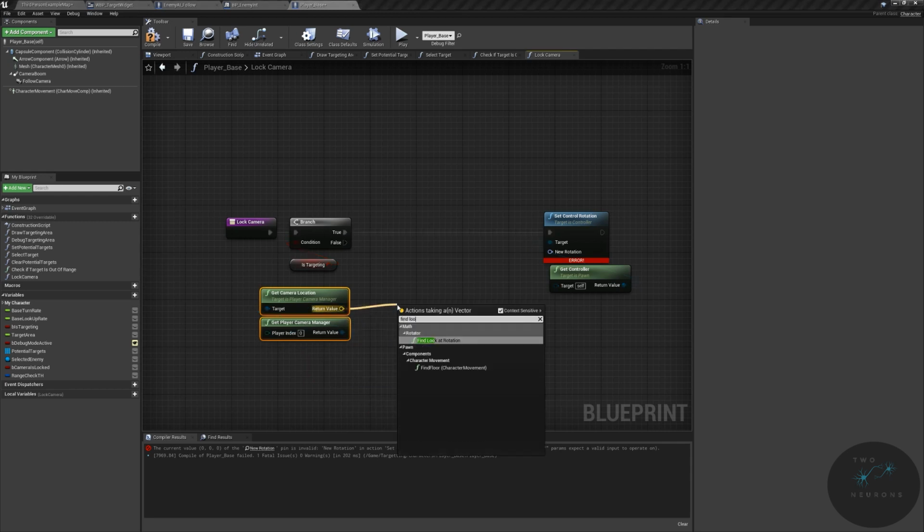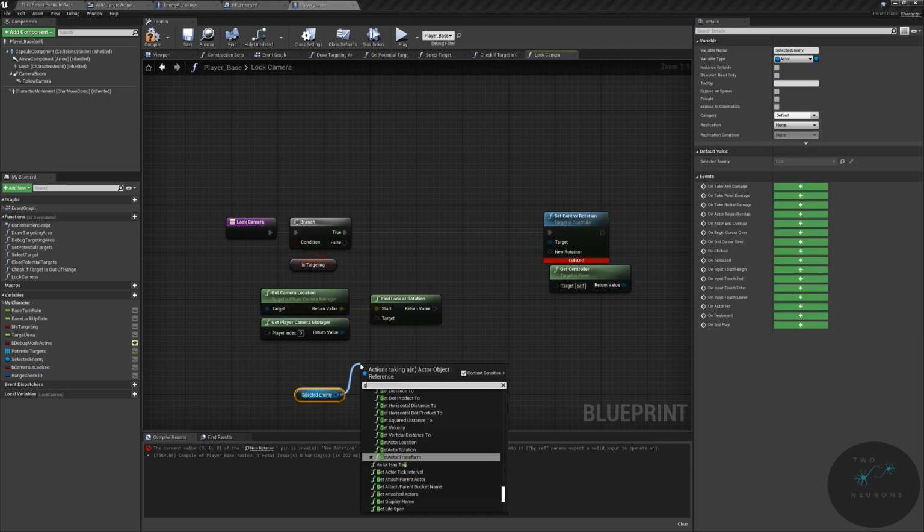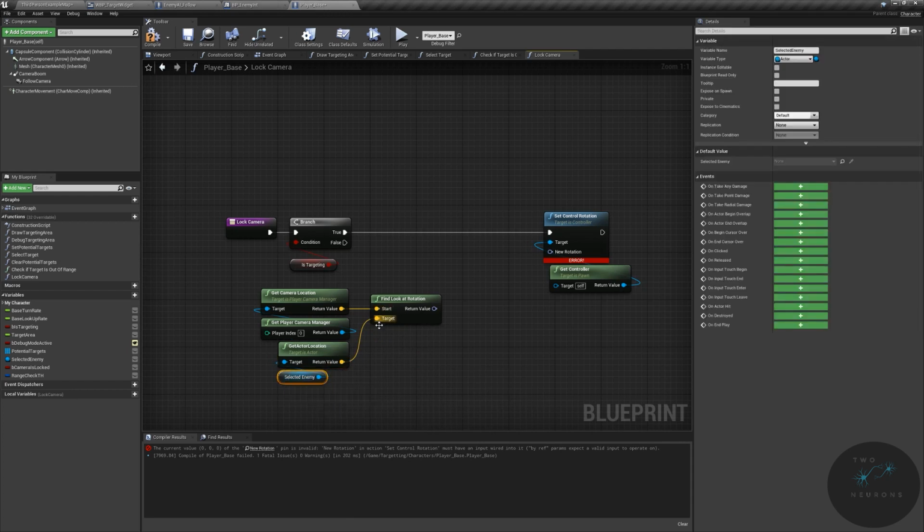So find look at rotation. We know where we're starting from, our player camera. We know where we want to end, our target. So we're going to take our selected target, and we're going to get actor location. So we start at the player camera, and we end at our target.